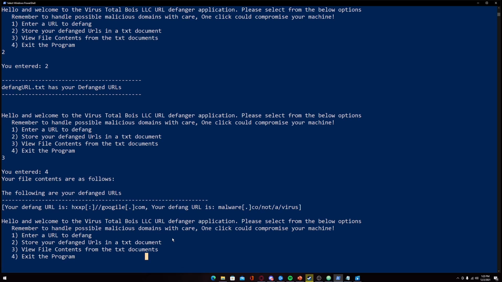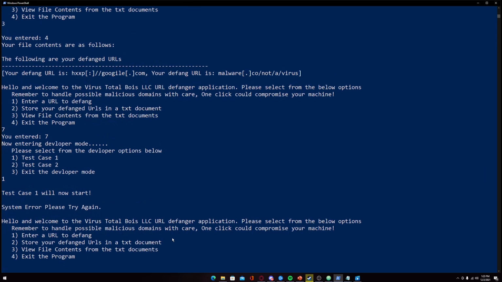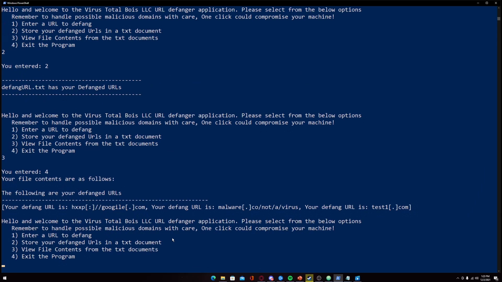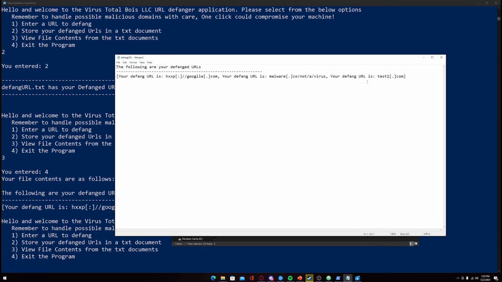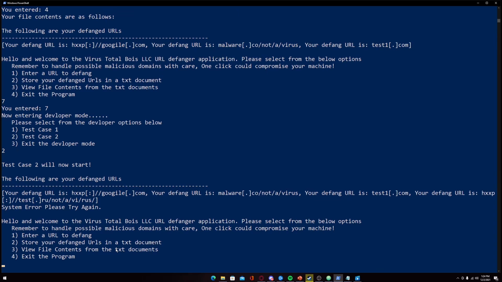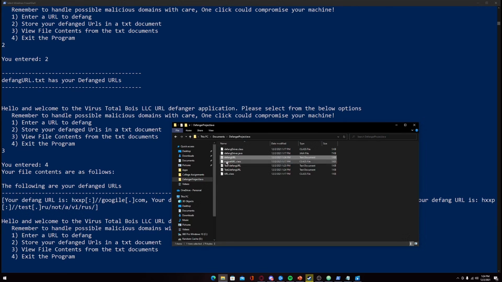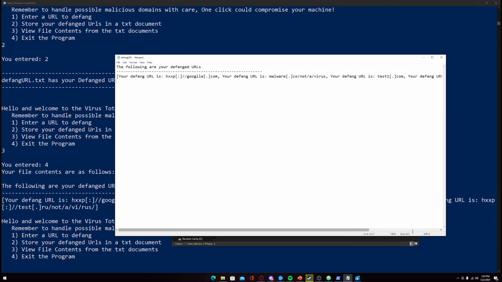Now, let's say you wanted to use a predetermined test case that we've already added. You can do option 7, which is a secret option just for developer mode, and run test case 1. If we store this and view this, as you can see, test case 1 has been added, and if we go back to the text file, it is there as well. If we go back into developer mode, let's do predetermined option 2, store this, and also view it. As you can see, it has been properly defanged and added, and in the text document it was properly defanged as well.